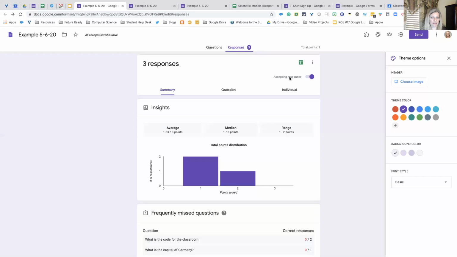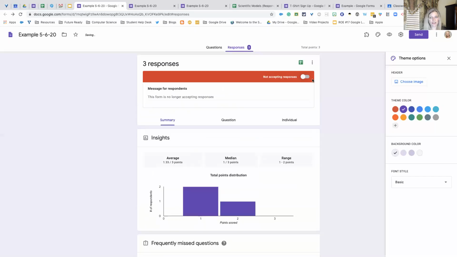Again, if the kids still have this link, but I'm done accepting responses, I can turn this off, and they will get the message that the form's no longer accepting responses. If I want a different message there, I could put a different message there, but this is the default one that Google puts there.